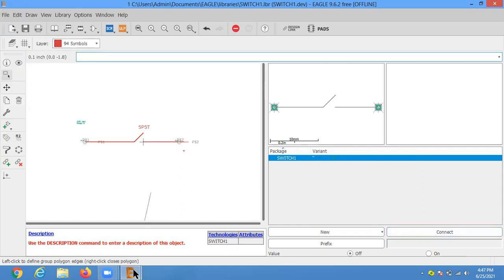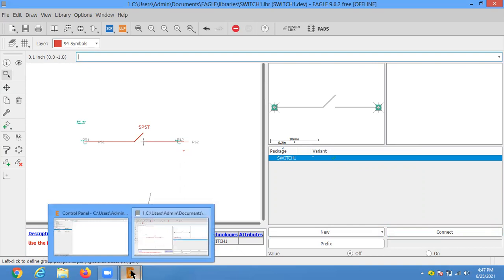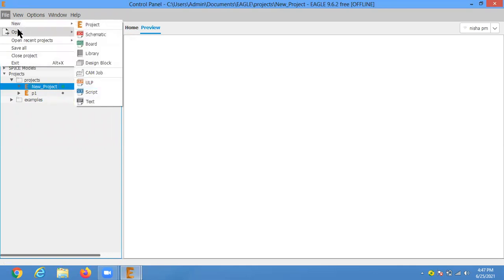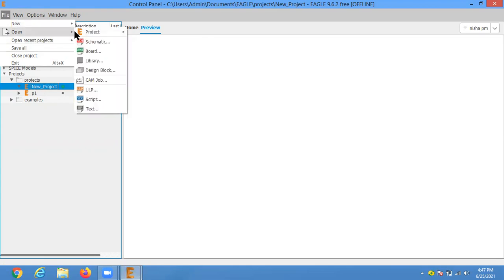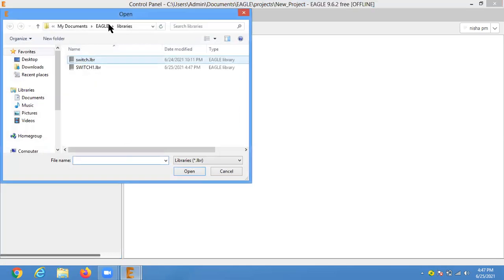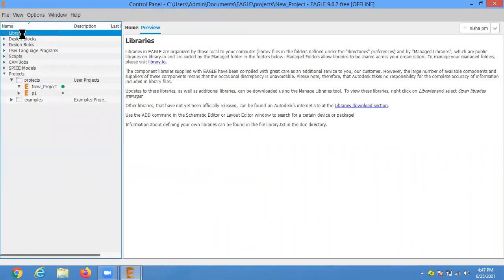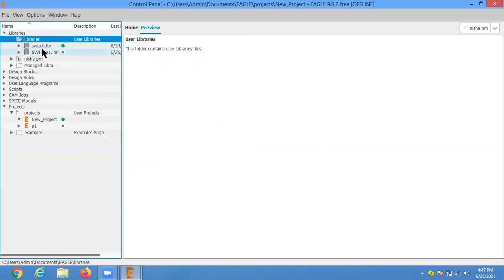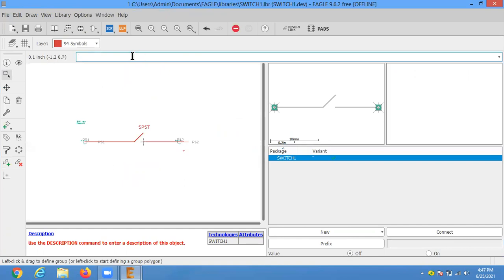Now this component will be added inside your library. So you can go to library. Inside library, you can see switch one. Whatever we have created, it will be added to your main library.